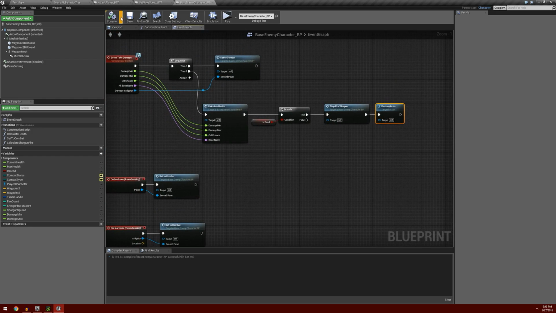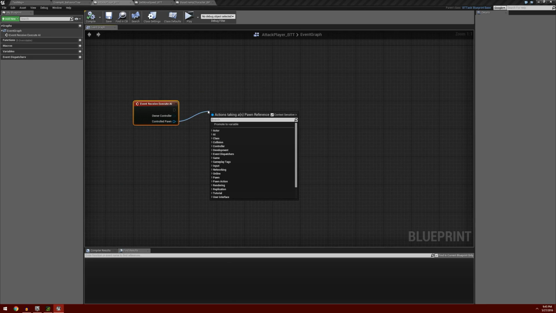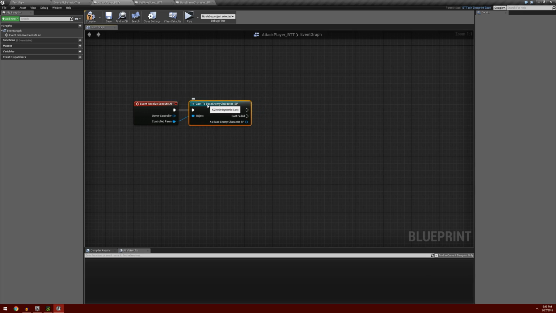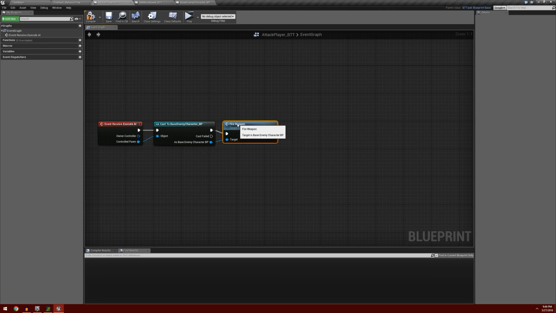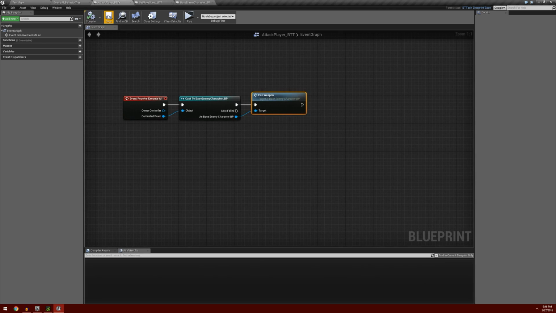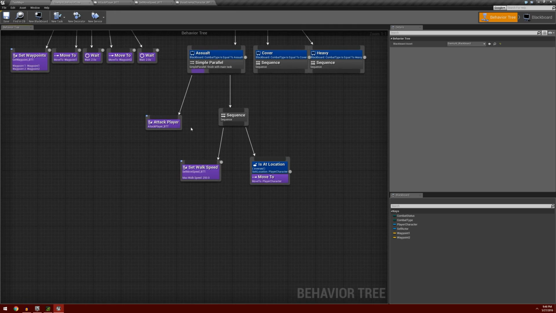And then I'm going to go back over to our attack player BTT. So we're going to grab off of our controlled pawn here, and we're going to go ahead and cast to our base enemy character. And from our base enemy character, we're going to drag off and set fire weapon. And that will call the event from the graph that fires our weapon. So we'll go ahead and compile and save. And we should be all set at this point to actually have the enemy start shooting stuff.